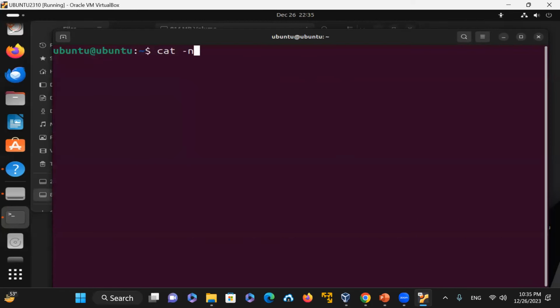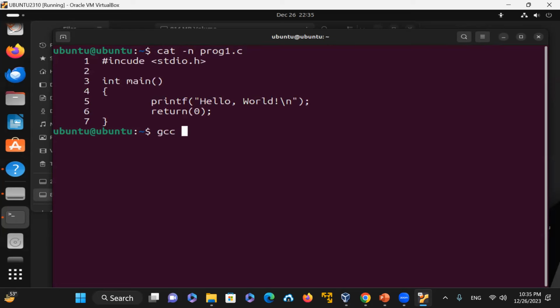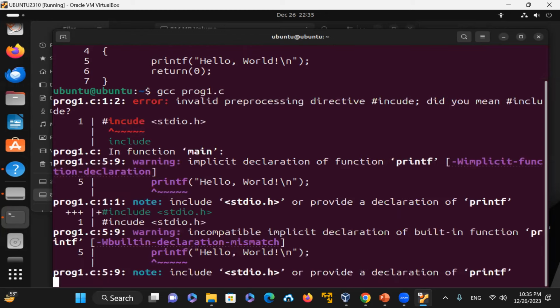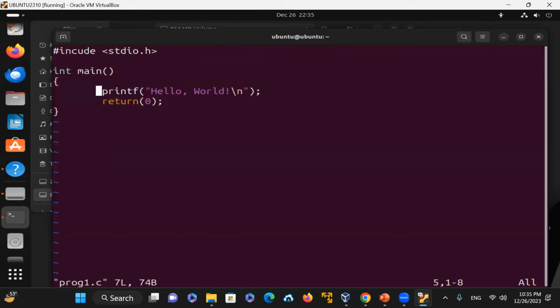Clear screen, cat -n proc1.c. Now since I compile that one, gcc proc1.c will just try to compile it. I missed the include, so in proc1.c, I have to type in include correctly, like that.